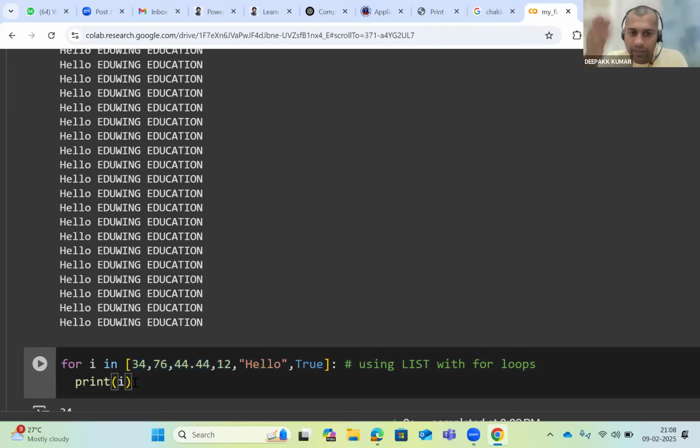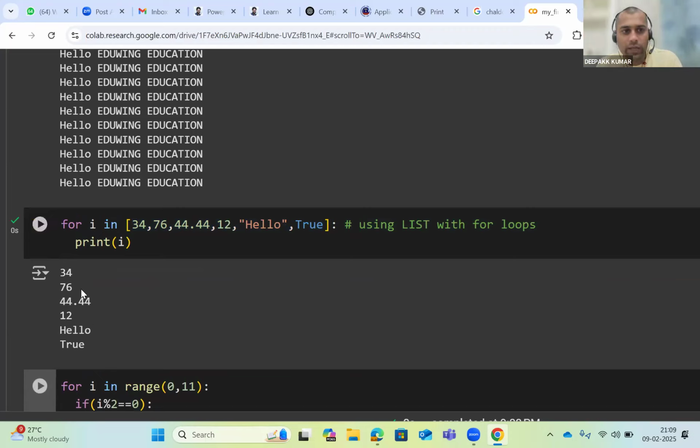So first let's print the list. How does it look? If I print the list, it looks like 34, 76. It will give me all the values of the list. Now you can iterate through the list and print something else, or you can do some expression. You can calculate something and then print. You can apply an if else condition inside, then print.